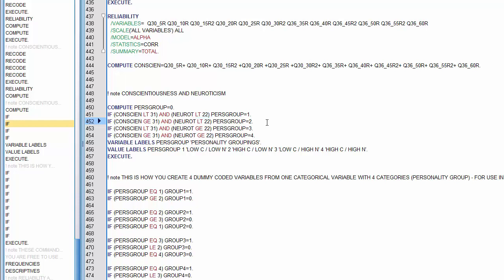So this group are people who score high in conscientiousness and low on neuroticism. The third personality group is people who score low in conscientiousness and high on neuroticism. And the last group, group 4, score high on both conscientiousness and neuroticism. So both of their scores are greater than or equal to their median.